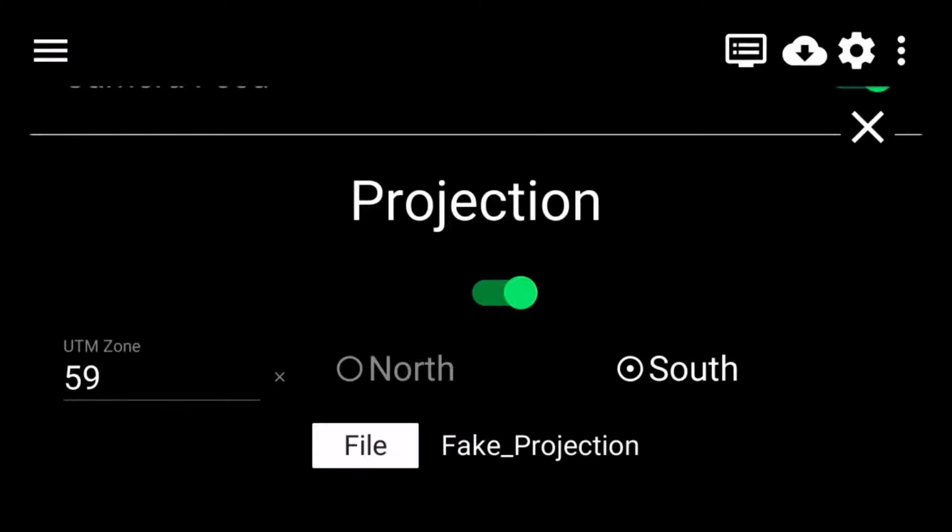So the first thing you need to do is tell the app what your UTM zone is. So down here in Christchurch, New Zealand, we're in UTM zone 59, so that's what I have set here. If I was somewhere else in the world, I'd have to know the UTM zone for that location. So for example, Colorado in the United States is in UTM zone 12. So if I was in Colorado, I'd need to set it to 12 here.